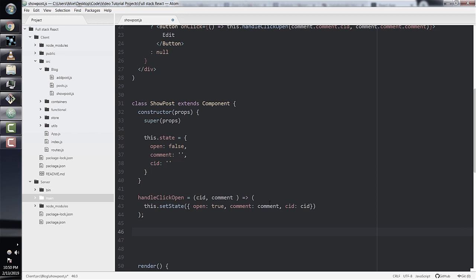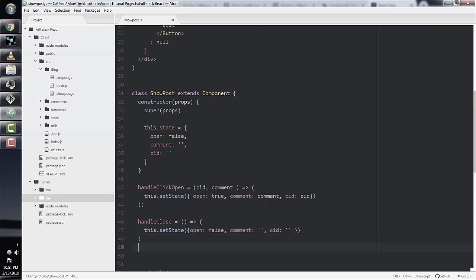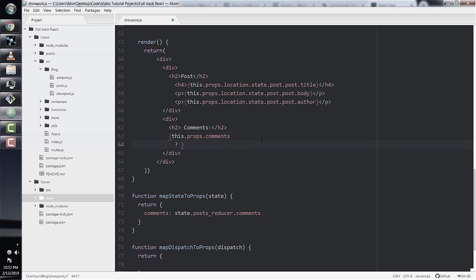And then we need our handle close helper function, and of course this will close the dialog box and reset all the state. And in the same way we just set up our render post functional component in the last section, we can do the same thing for the render comments here. So inside the curly expression, we need to call the .map function on the comments array. And then each comment will be passed individually to the render comments functional component.